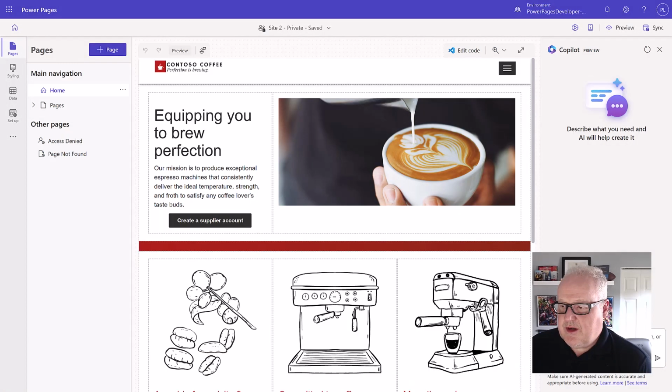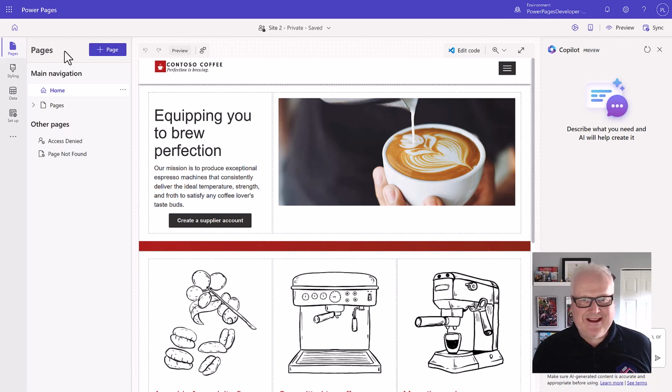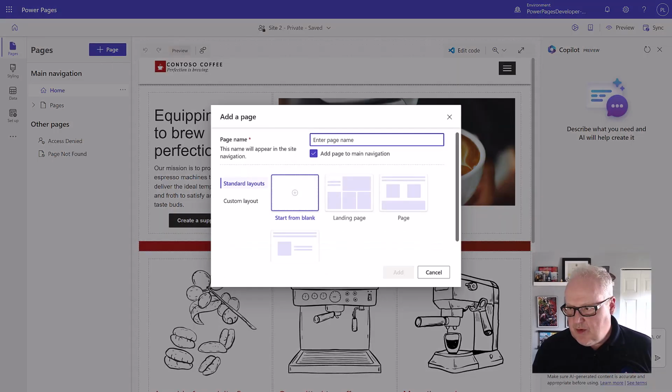And this time what we're going to do is recap. We're going to create a new web page, and this is going to be where we allow our suppliers to log in and edit those order records that we made earlier. I'm going to create a new page. I'm going to give this a name, machine order details.